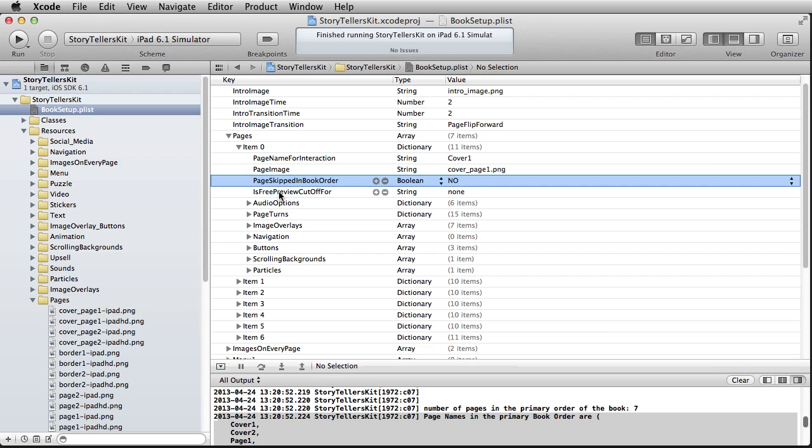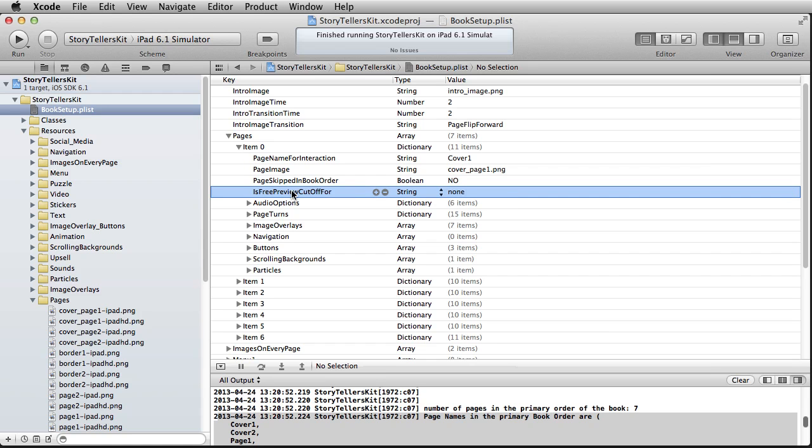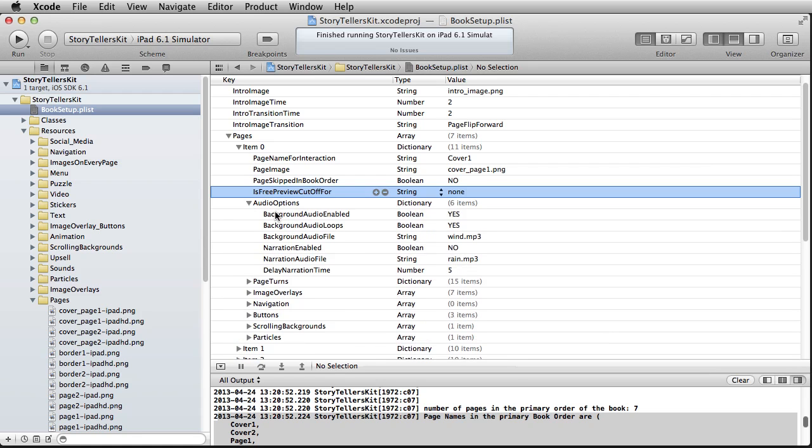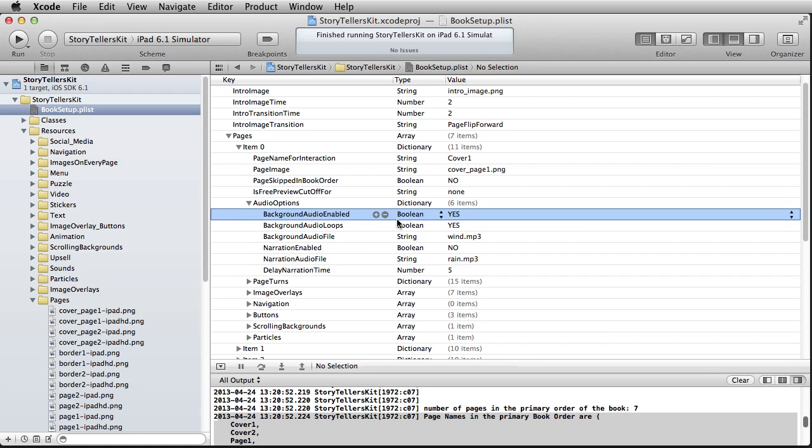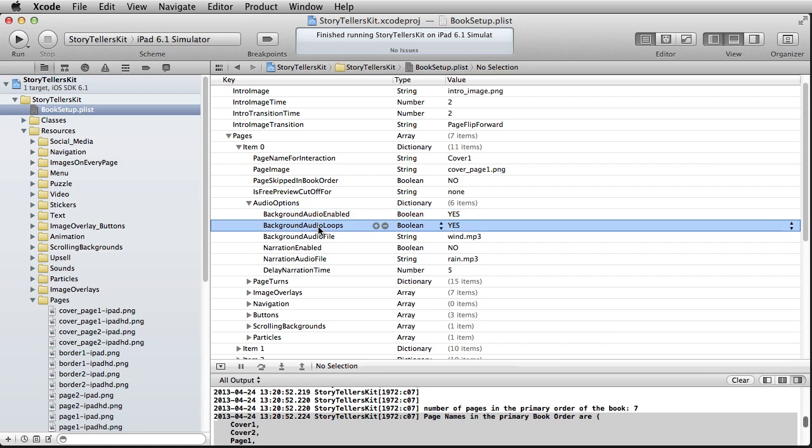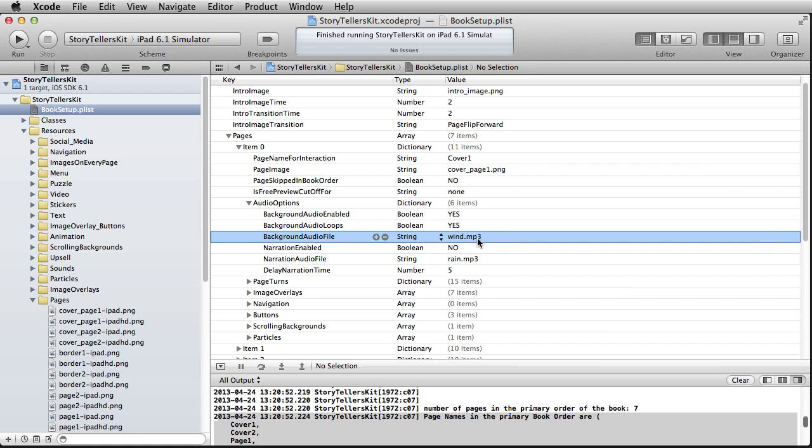All right, now we start to get into the other options on the page. You can have audio options, and background audio enabled. You'd set that to either yes or no. Background audio loops, again, yes or no. Here's your background audio file. In this case, it's just the sound of the wind playing. And it's a nice loop, so I made it loop on this first page.